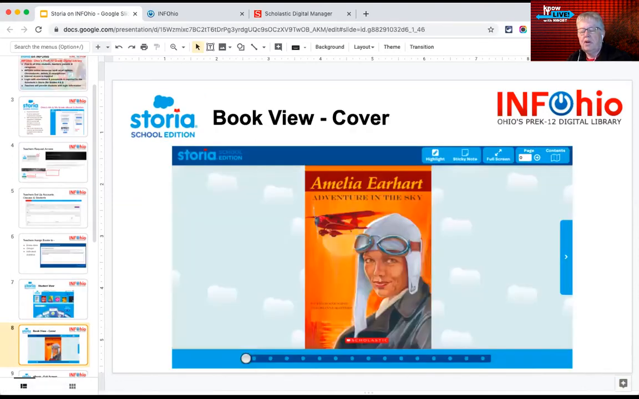This shows what it looks like when a student goes to read a book. They can highlight, they can add sticky notes, they can make it full screen, they can actually go through and go to the different chapters independent of this scroll bar here, and you can see all the different chapters listed by little dots at the bottom.